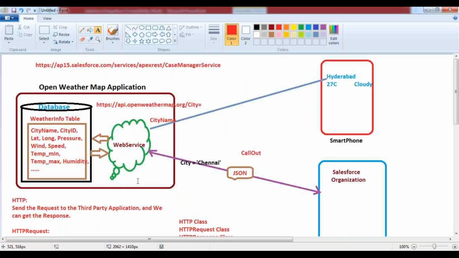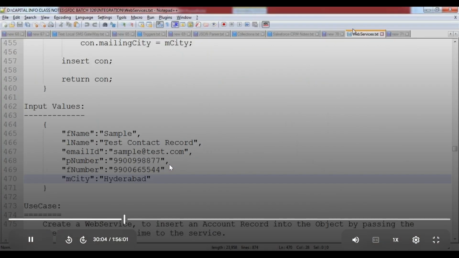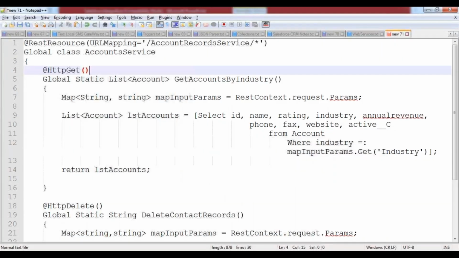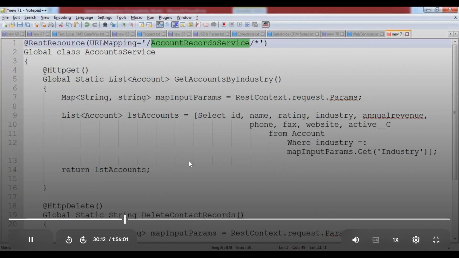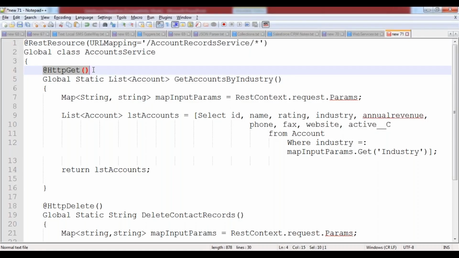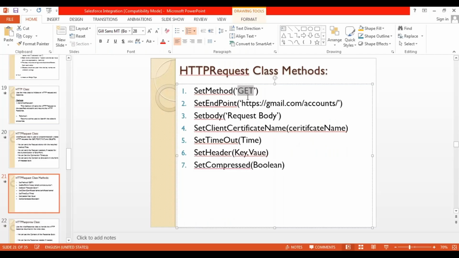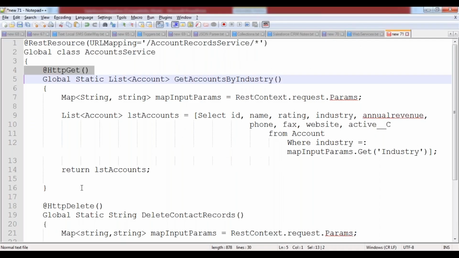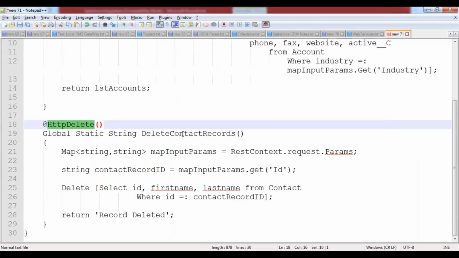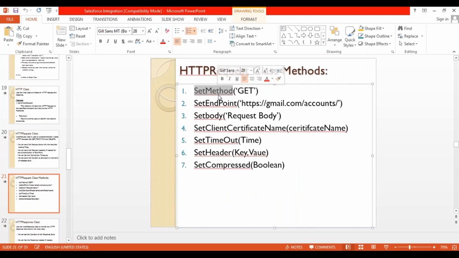For example, here we have two methods inside the web service. Upon invoking the service, if I pass the method as GET, it will invoke only the method which has the HTTP GET annotation. If I pass the method as delete, it will invoke the second method. That method will be invoked automatically. So which method you are going to invoke, we specify with the help of the HTTP set method. This is the method given by Salesforce.